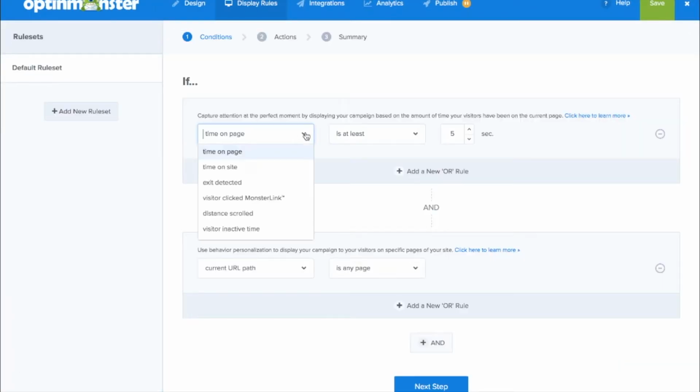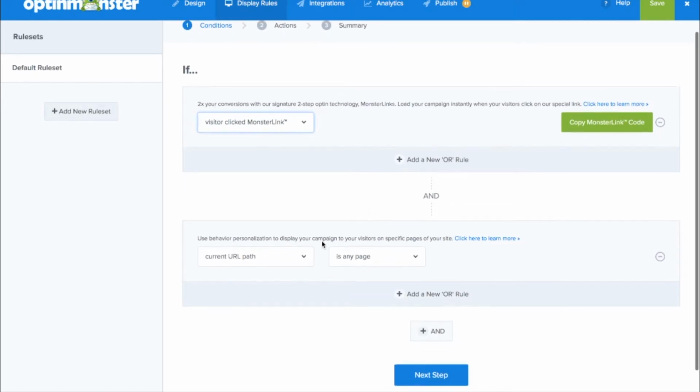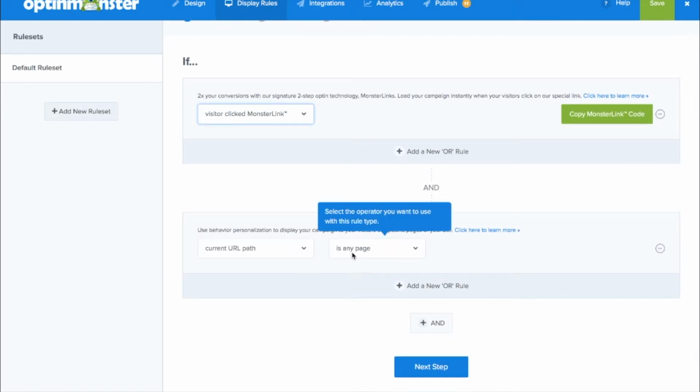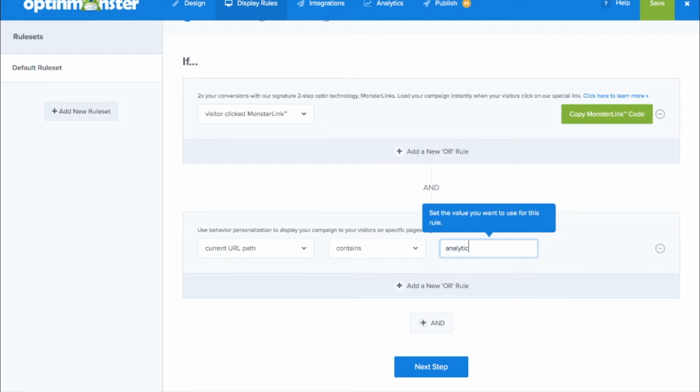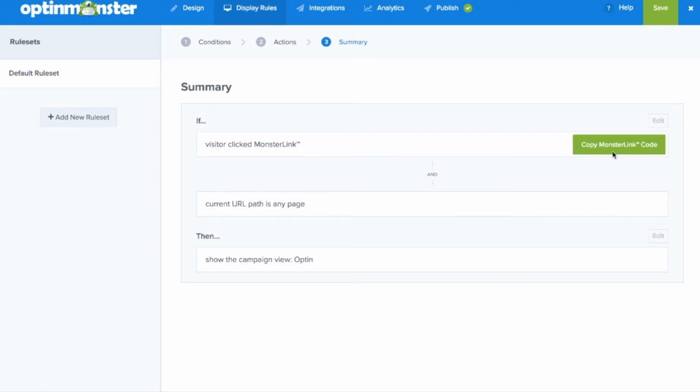Next, we'll go to Display Rules, and you'll need to scroll down to If Visitor clicked Monster link, and you may want to include the URL path where you will include this lead magnet by going down to Current URL path contains and the corresponding page it will be found. Click Next, and you'll want to make sure to show the opt-in view, and in the summary you can confirm that the display rules are correct and edit if needed. Here you'll also want to copy the monster link code for later.